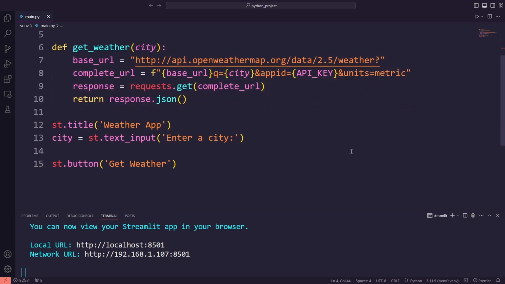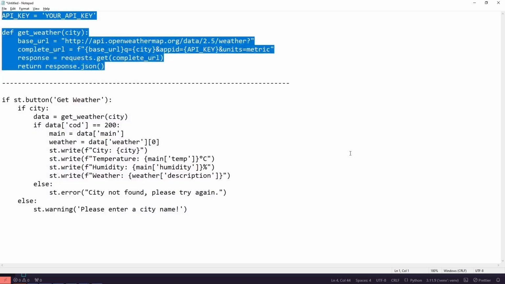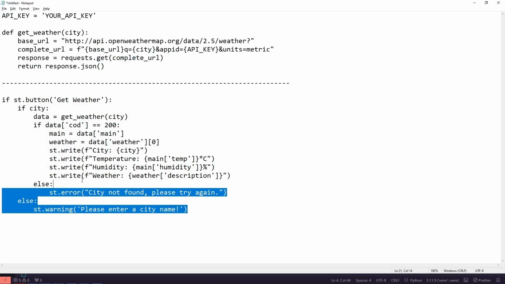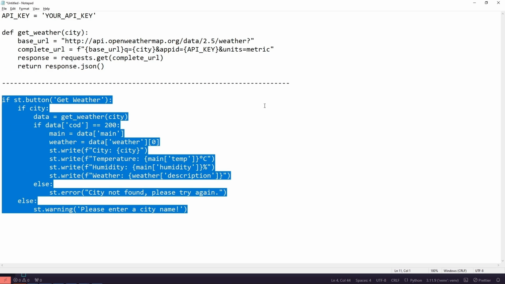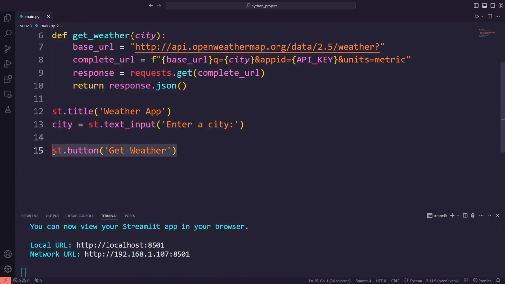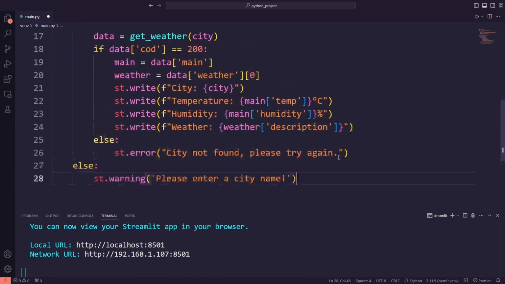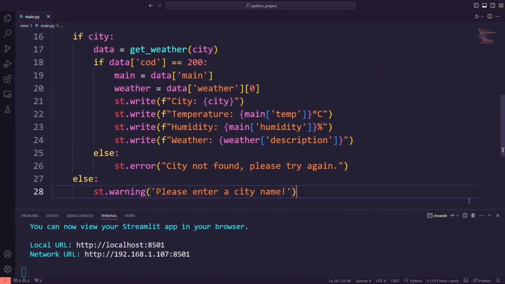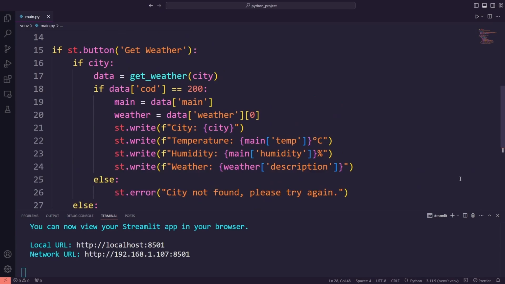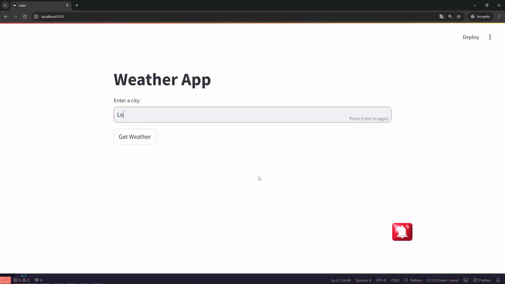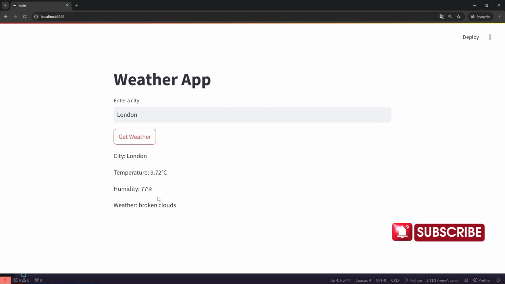The data retrieved from the API will be displayed on the web page. I have some pre-written code to handle this. This code will run when the button is clicked. The weather details of the entered city will appear on the screen. Now let's test it. The app works just as I want.